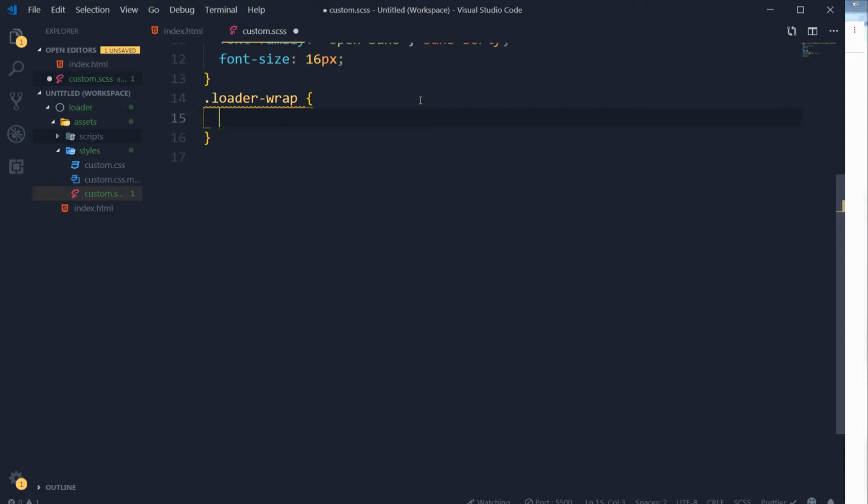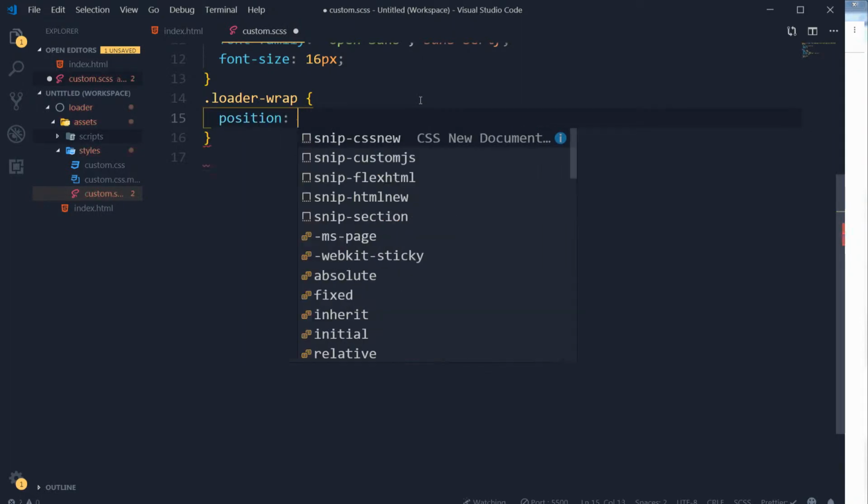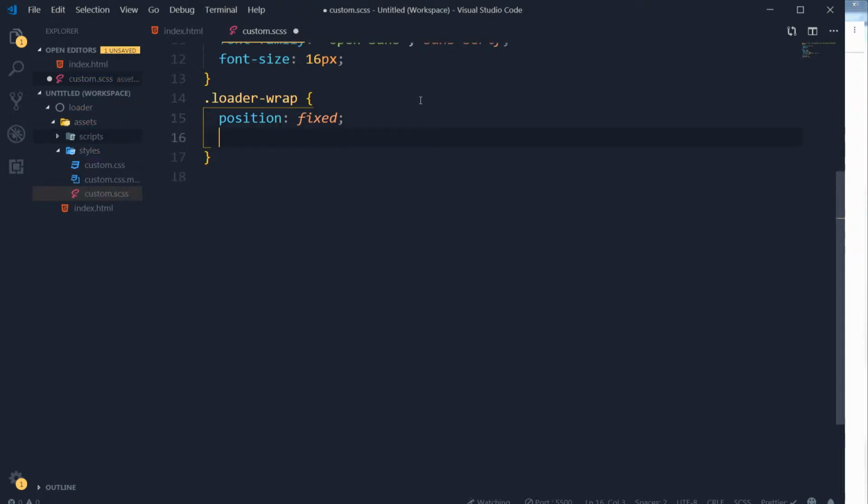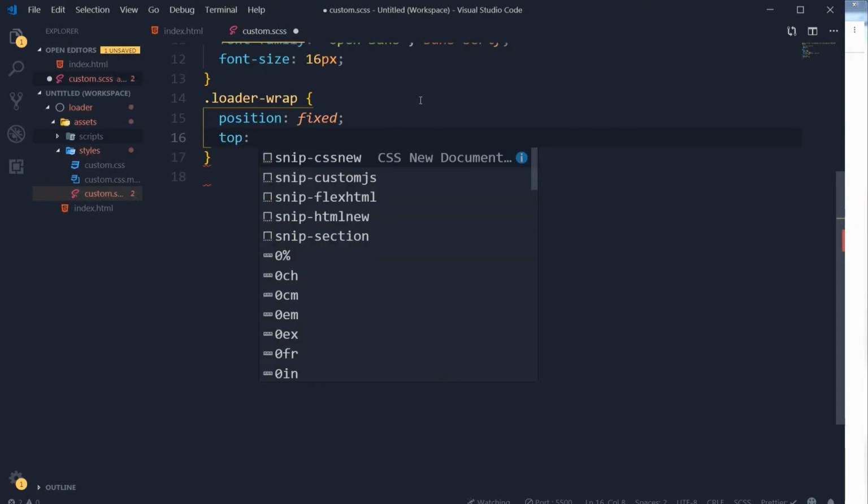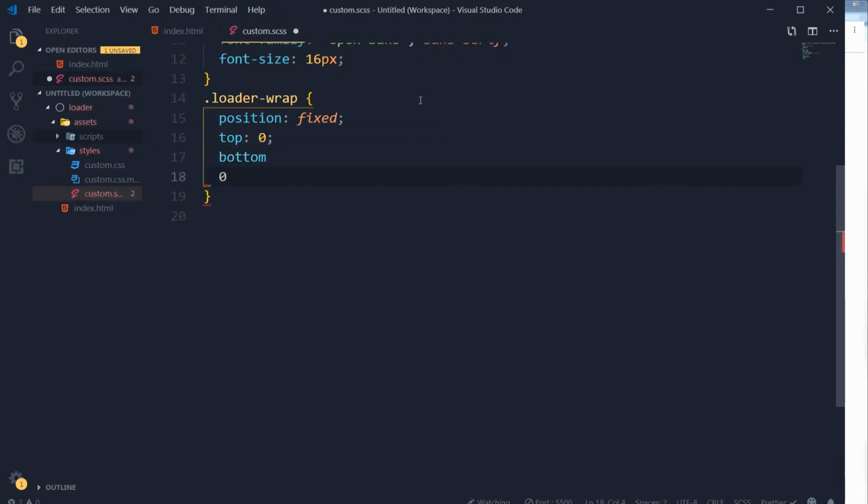So this is our wrap for the whole loader. Its position should be fixed, and it should cover the whole page. Let's use its z-index as 999, and that's it.